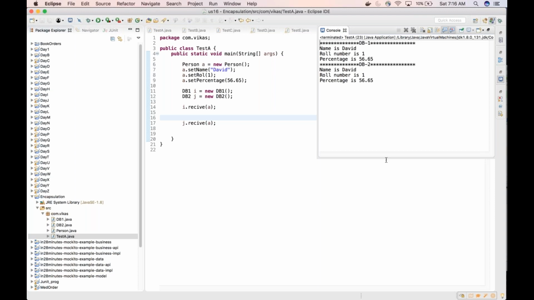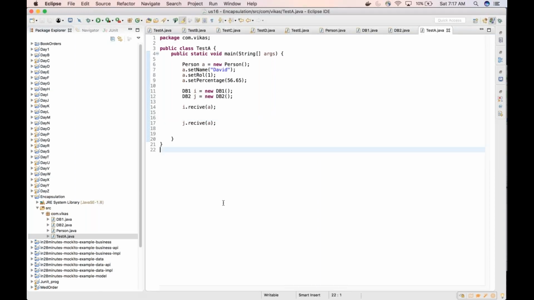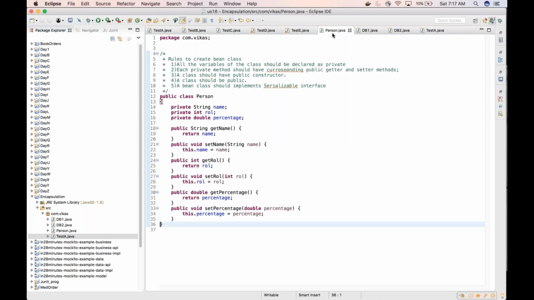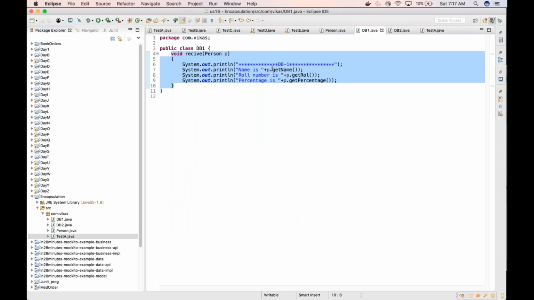Right now, we are not using database, so I wrote this class here, db1 and db2. So this is how we create a bean class. Generally, you don't create a bean class, but you will be using the bean objects. Someone will give you the bean object. Whenever they give a bean object, you should be knowing how to get a value, using a getter method.